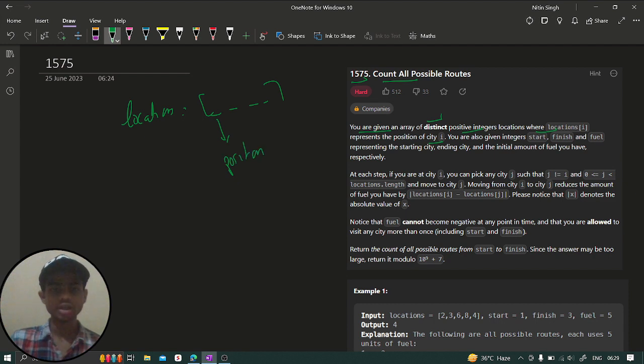Position of city i. That means, let's say here is 2, here is 4, here is 5, here is 3. So this 2 is nothing but the position of city 0. This 4 is nothing but the position of city 1, because it is index 0, index 1, index 2, index 3, right? So 5 is the position of city 2, and 3 is the position of city 3 itself. I hope it makes sense.